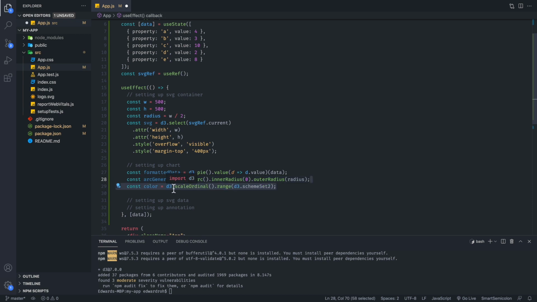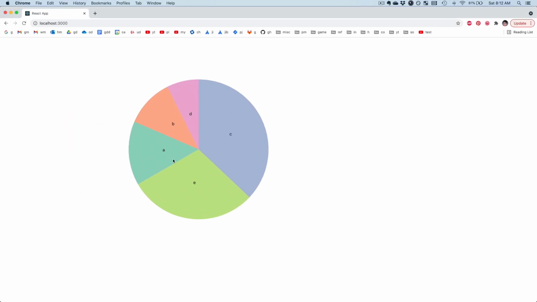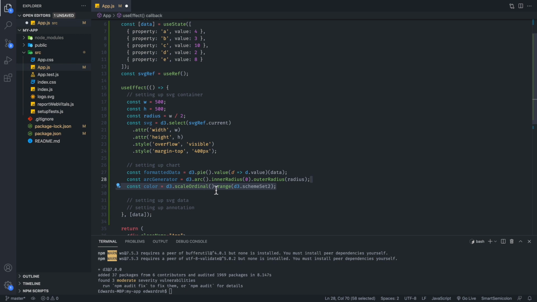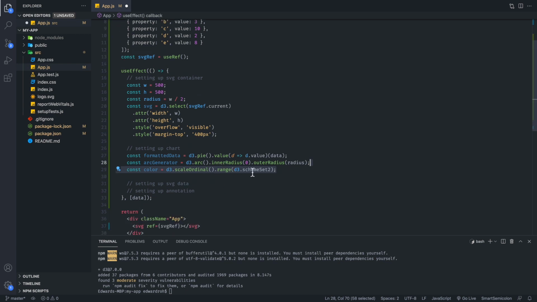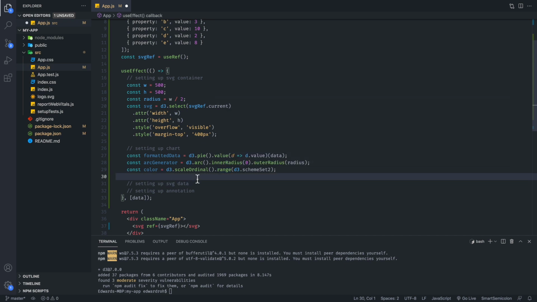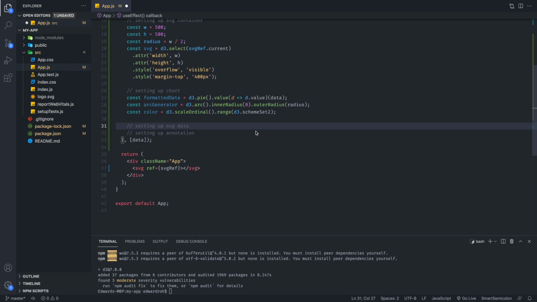To create the color, as you can see over here, the different colors, we are going to use scaleOrdinal and give it a range of schemeSet2. This is a predefined scheme set that D3 already has configured, and we are passing that in as our color. So once we set up our chart, the next thing we're going to do is set up our SVG data.